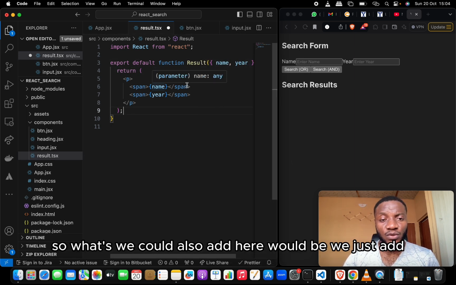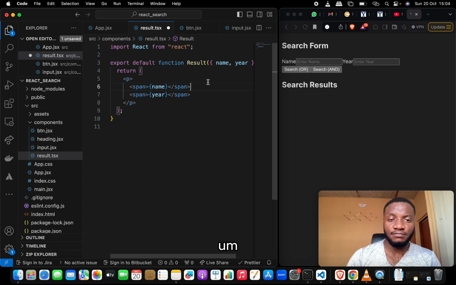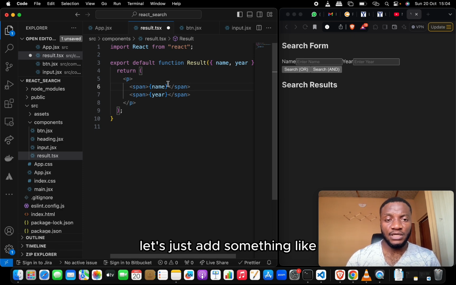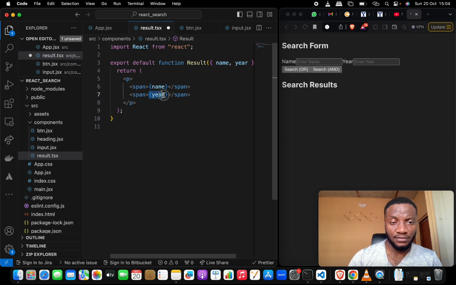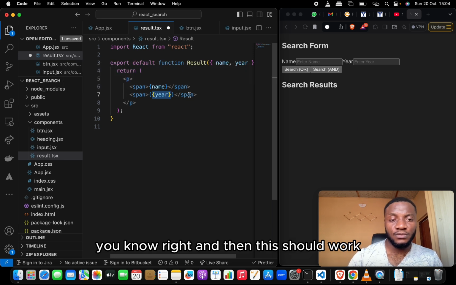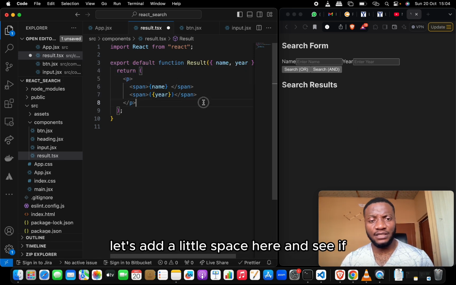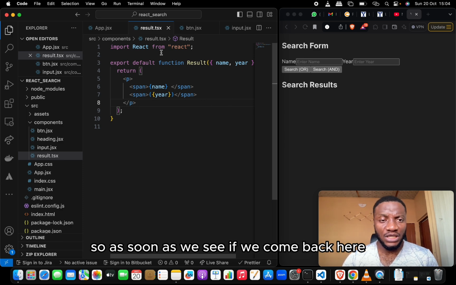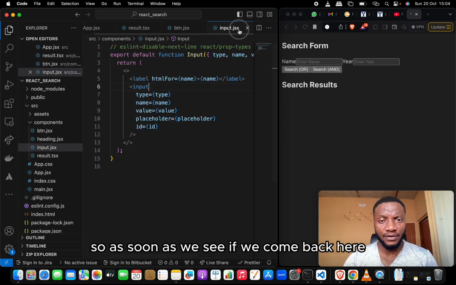So what we could also add here, let's put this inside of brackets, right? And then this should work. Let's add a little space here and save. So as soon as we save, we come back here.